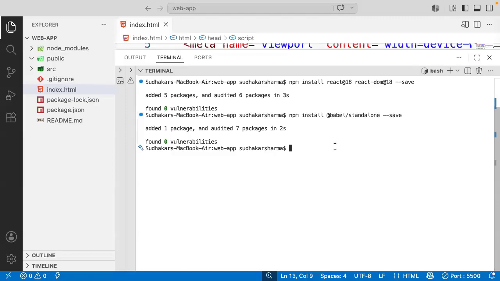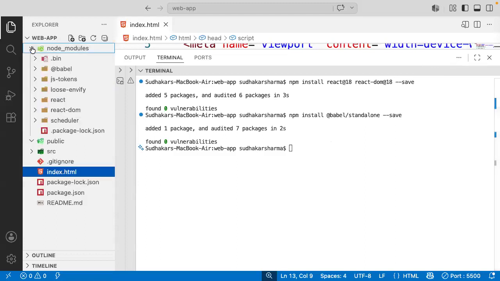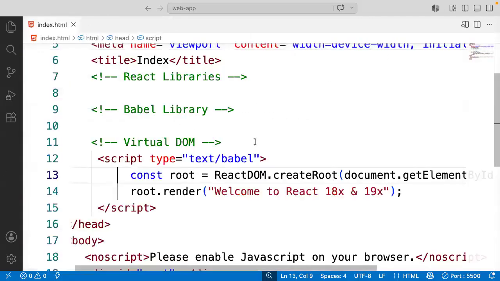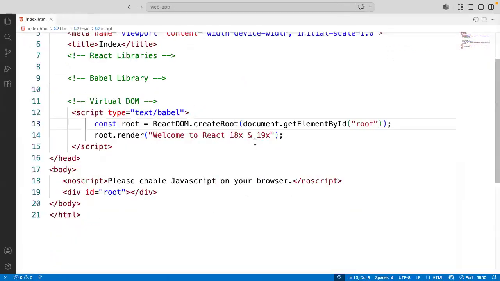Now you can observe in node modules you have babel, react and react dom. All these three libraries are added now. Okay, let's do one thing now. Once you have downloaded, you have to link the files. How to access the files?